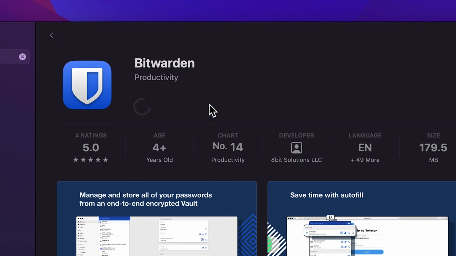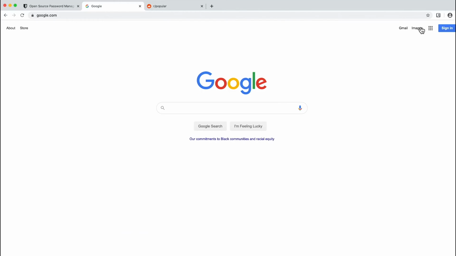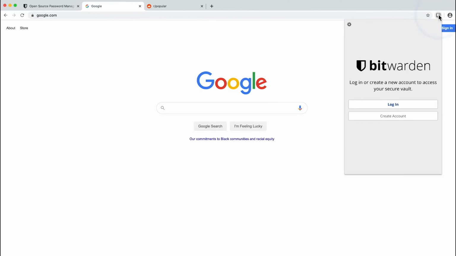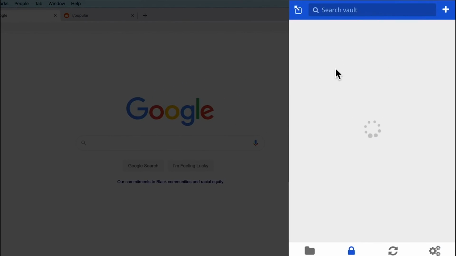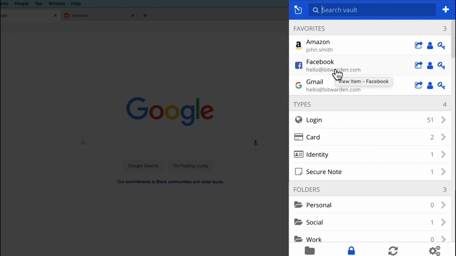If you're having trouble remembering all of your passwords though, the Bitwarden extension is a free password manager which will securely store all of your logins and passwords while conveniently keeping them synced between all of your devices.